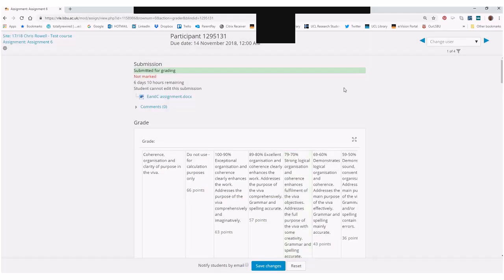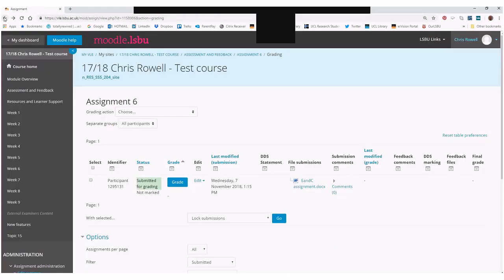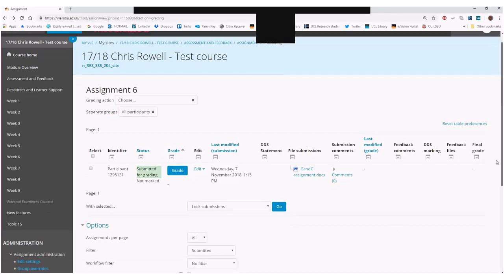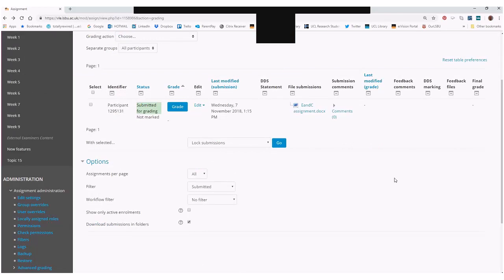Okay, so I've just shown you there from a student's perspective what it looks like to actually upload an assignment. I've also shown you from the lecturer's perspective how easy it is to mark the student's piece of work. And then obviously the final thing, once you've marked the whole class's submissions, you can release the grades back to the students.